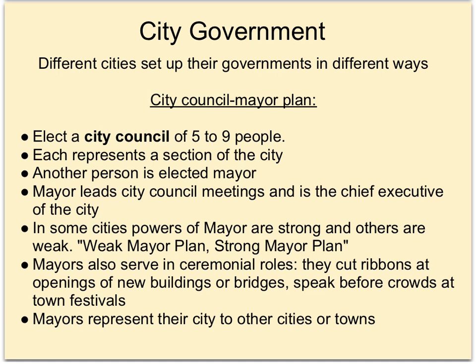City government. Different cities set up their governments in different ways. The city council mayor plan elects a city council of 5 to 9 people. Each represents a section of the city. Another person is elected mayor. The mayor leads the city council meetings and is the chief executive of the city. In some cities, the powers of the mayor are strong and in others they are weak. Weak mayor plan versus strong mayor plan.